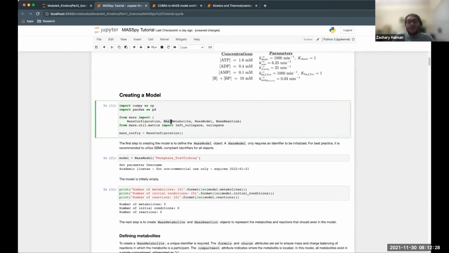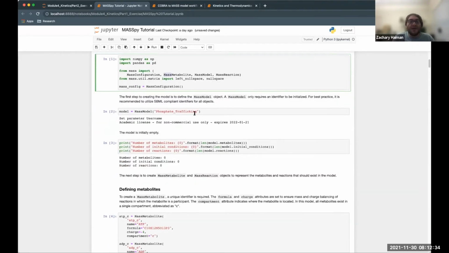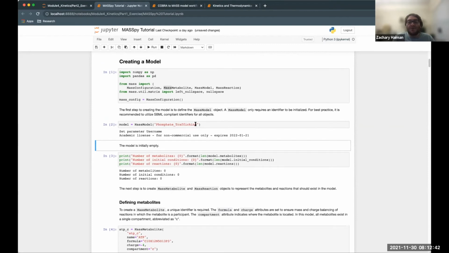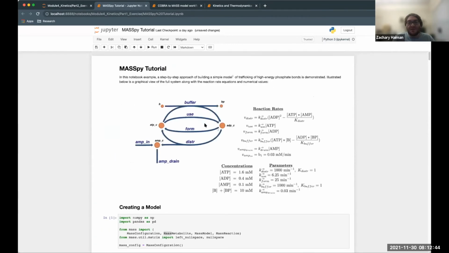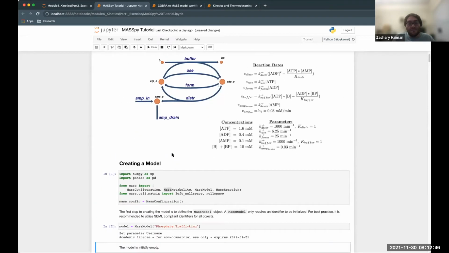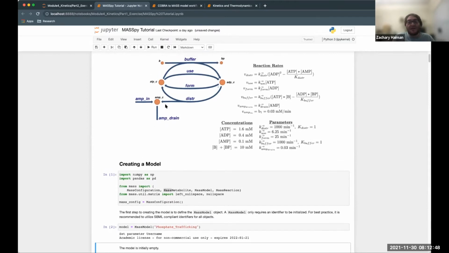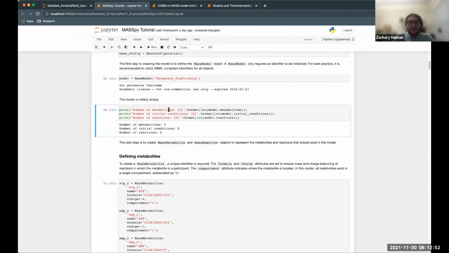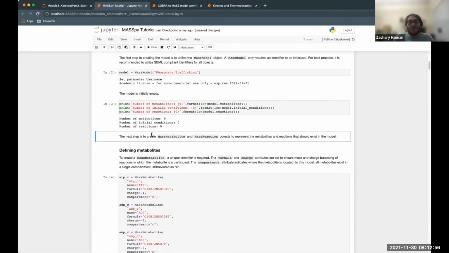They're just prefixed with mass, so you're able to tell the difference between the MassPy and the CobraPy objects. And the first step we do is we create a model. It's pretty simple to create a model, it just needs an identifier. And the system we're going to model is, again, this phosphate trafficking system, specifically around the ATP, ADP, and AMP metabolites. When you first create a model, it's initially empty, no metabolites, no initial conditions, no reactions.